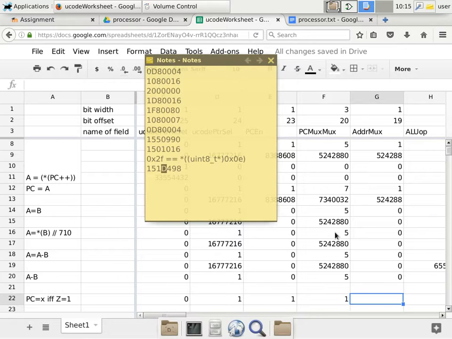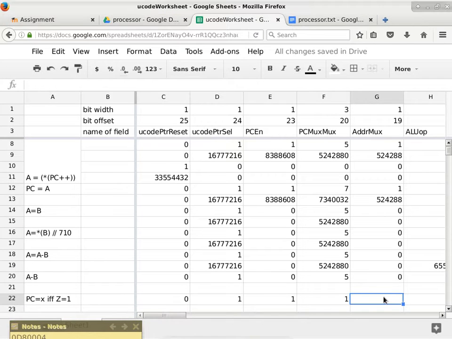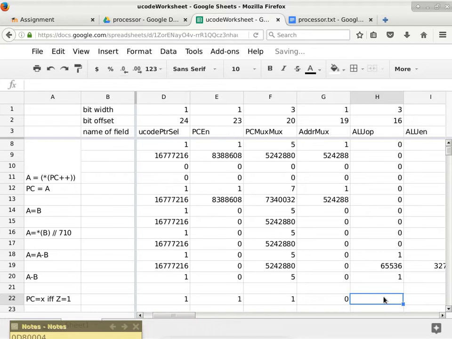Let me put this one out of the way, right there. The address mux: do we need to access RAM in this case? Nope, we are just changing the program counter, not what it is pointing to. So we put a 0 here.